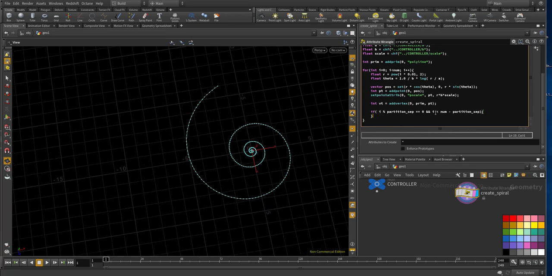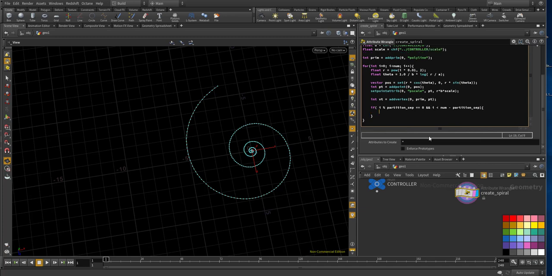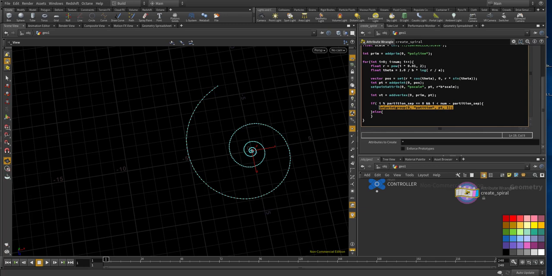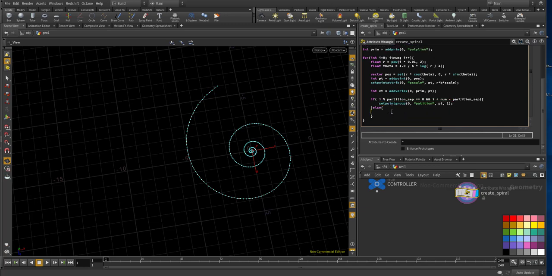So that I'm just making sure not to do that with this last condition. Let's set the group for each point, whether it should have a partition or not. So set point group partition at pt 1, else copy this and set it to 0.